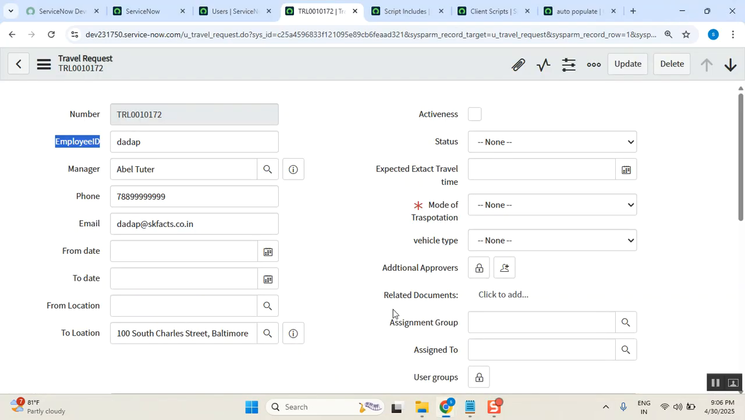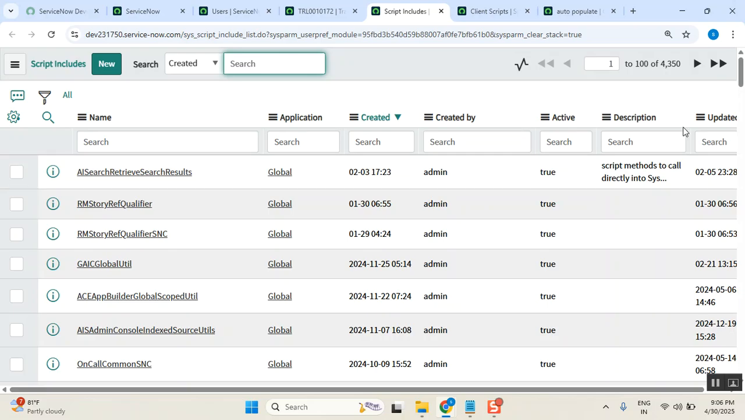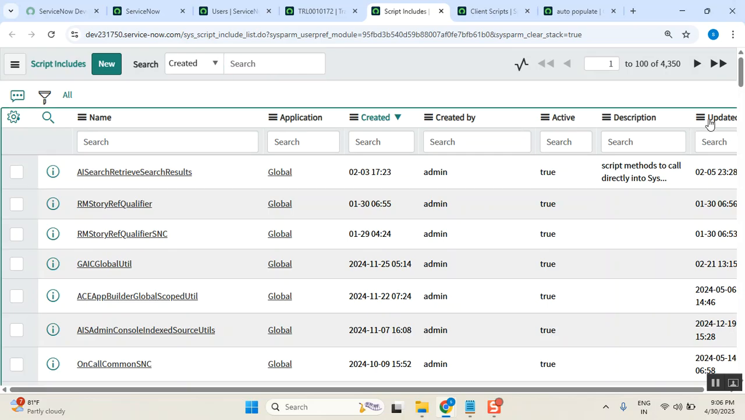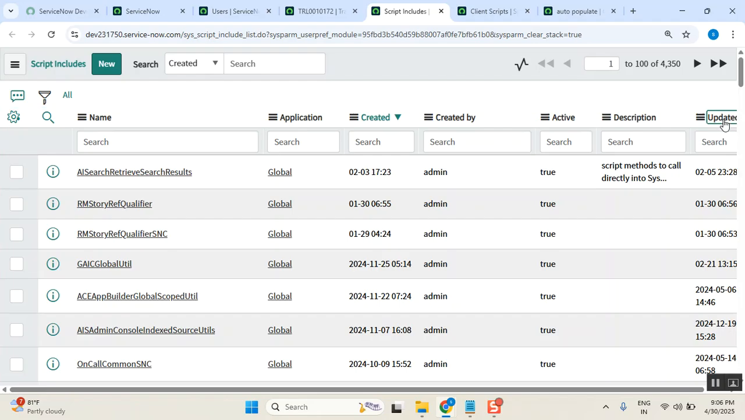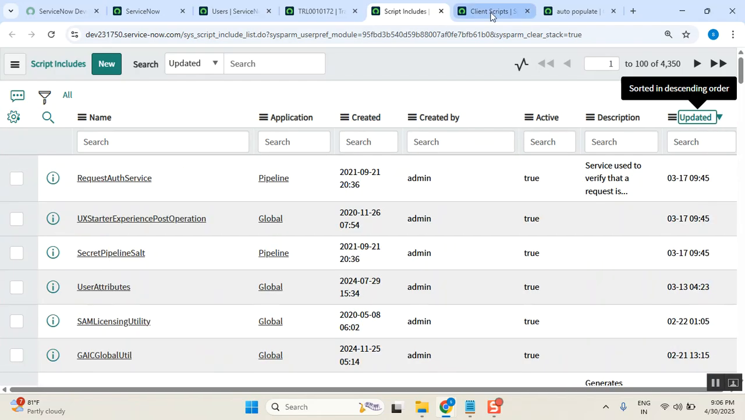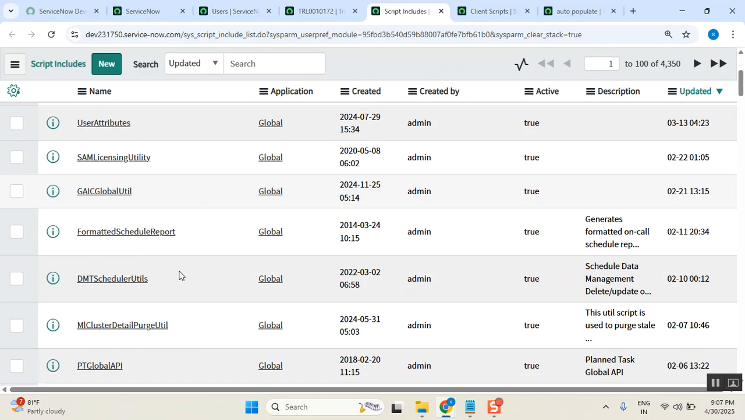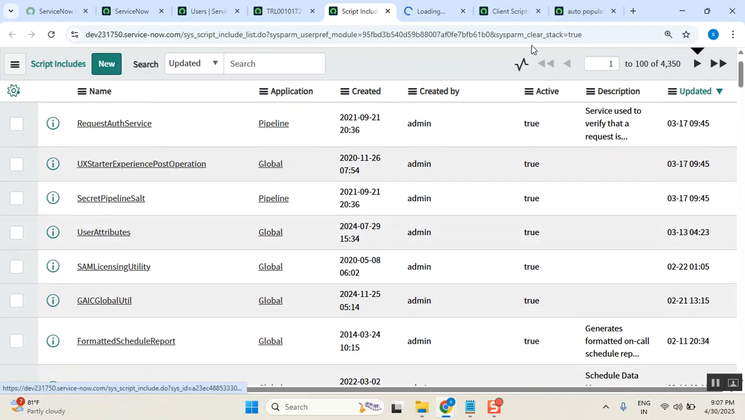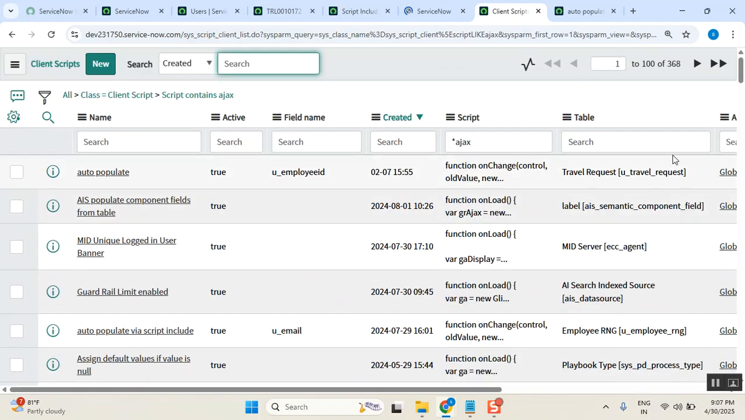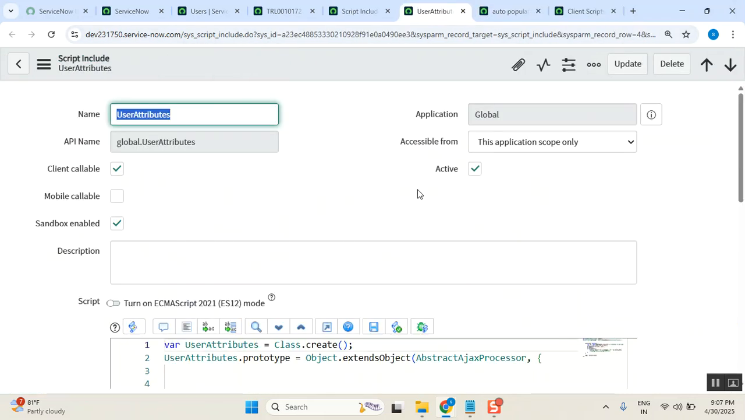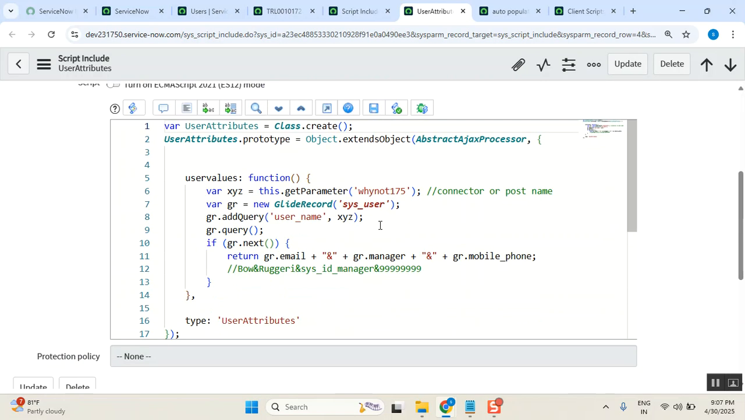Now, very carefully see. I will open 2 things. They will look a little ugly, but we will divide it. Even though they look ugly, we can break it and then understand it. So, where is the script include? User attributes, this is the one. And the client script is this one. Piece by piece, you will understand. See this page and see the script.